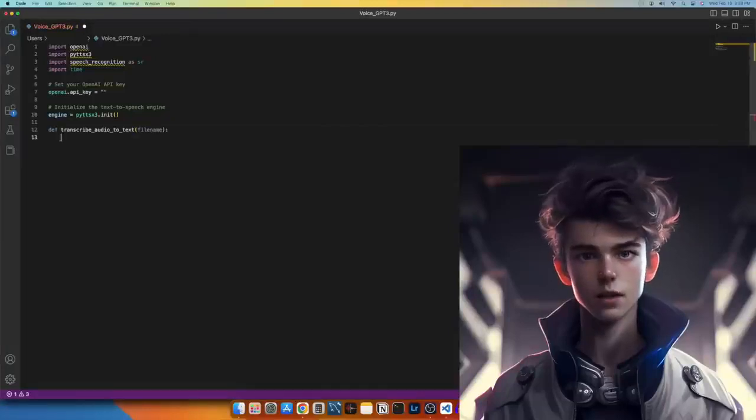Now let's create a Python function to transcribe our voice commands into text for our Python program to understand. We will transcribe audio to text using the Python speech recognition library. The speech_recognition library provides a convenient way to transcribe audio to text in Python. Start by defining the transcribe audio to text function.